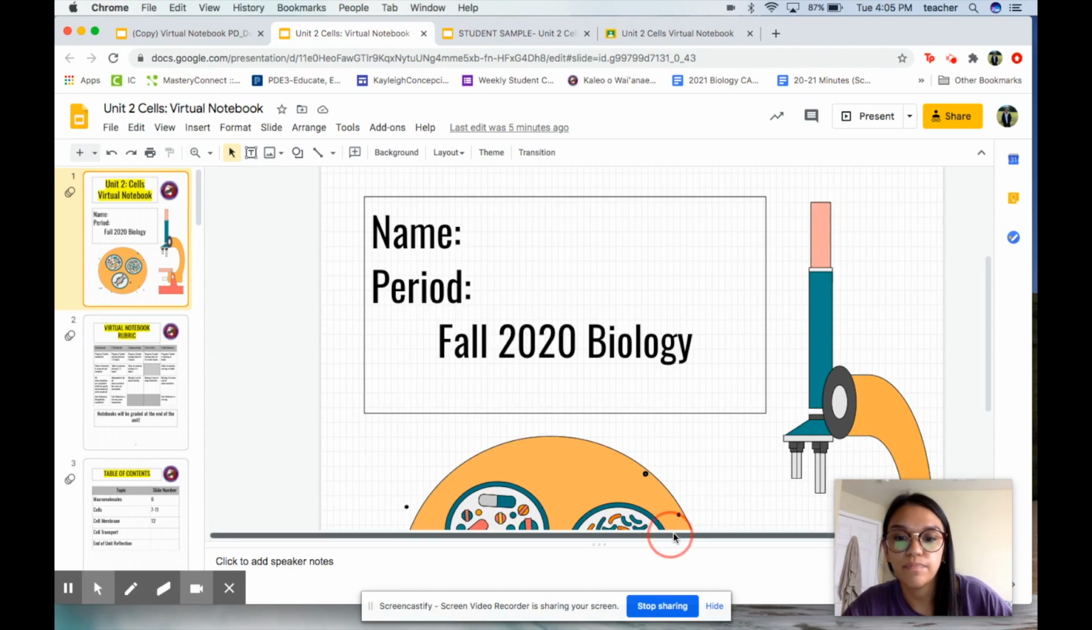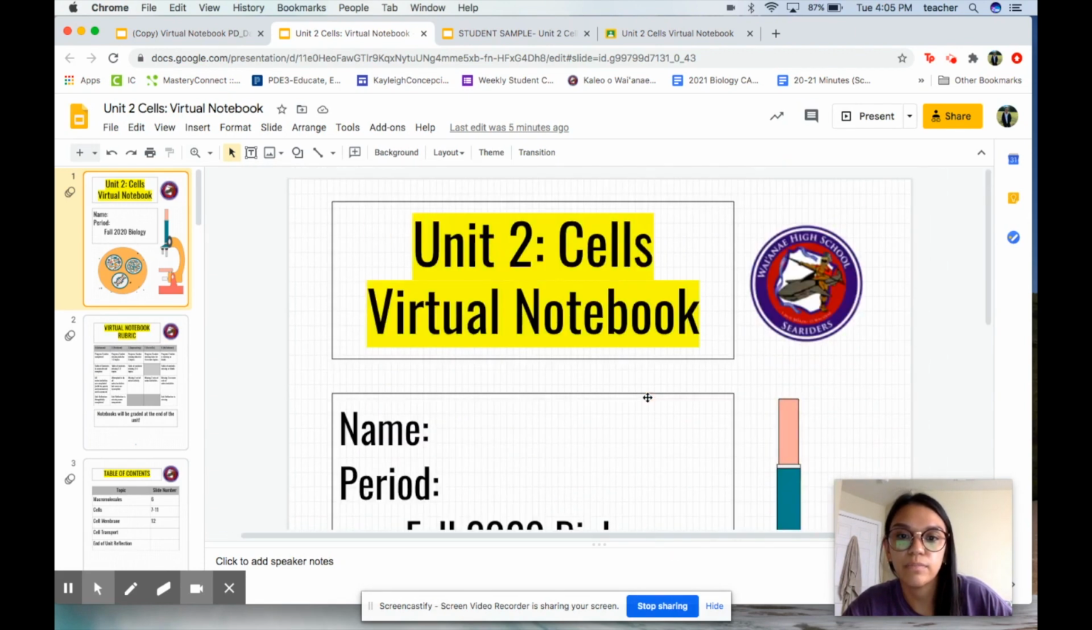So I always have a title page. And for me, I do a new virtual notebook every unit. That way students have an idea like, oh, we're moving on to the next unit, we're going to have a new virtual notebook. So it's totally up to you. And it's easier for me to front load a little bit more of the planning if I have a virtual notebook for each unit. But again, totally up to you. I know some people that do a new one every week, and that's totally cool too.